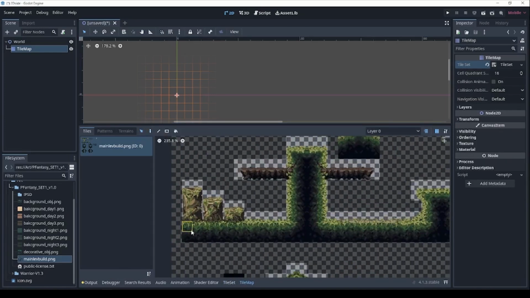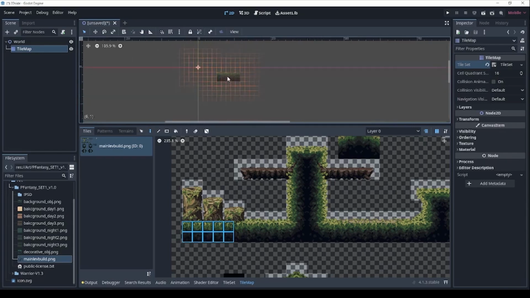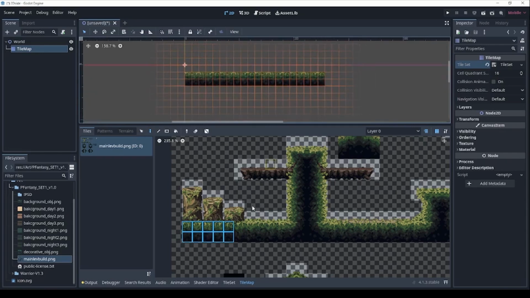We have selection, where you can select every tile. Then we have the draw option. With the draw option, you can select the tile and draw it into the map. As you can see, you can draw it everywhere and anything you want.